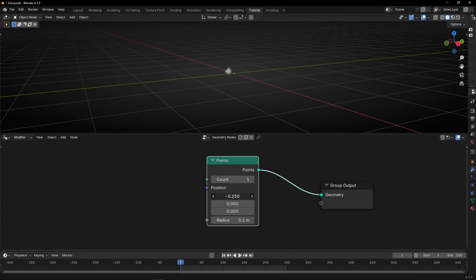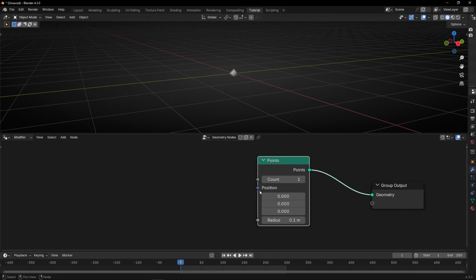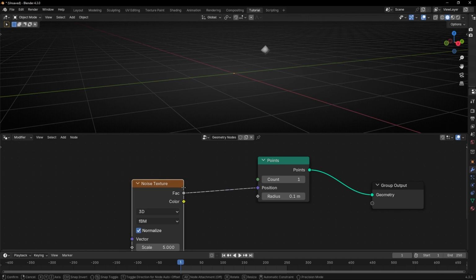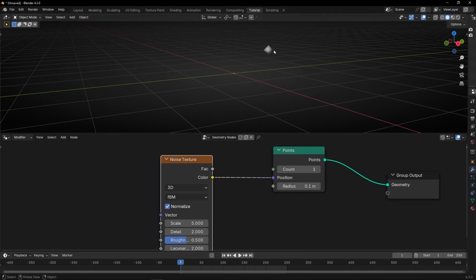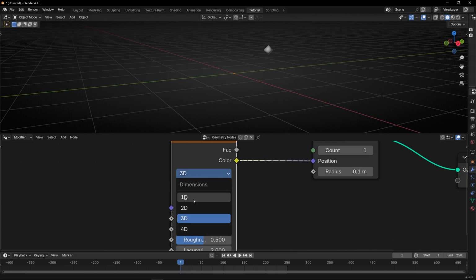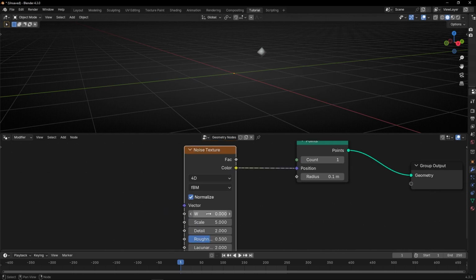We can use the position of this point, for example, to create an animation with noise texture. We are going to select color because color works with the 3 axes. And to animate this point, we need to select 4D. And now, thanks to this, as you can see, we can animate this.